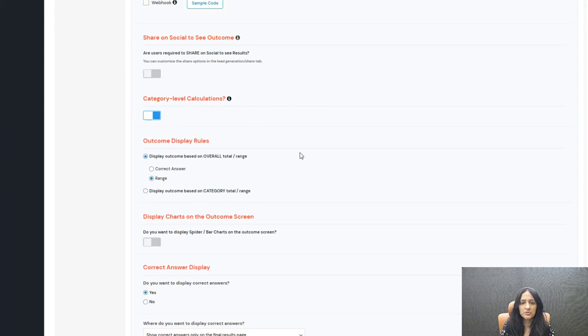Make sure this is enabled if you want to add questions to different categories, and you want to get SQB to calculate overall score, also category level scores, and display different description messages based on category scores, then definitely make sure this setting is enabled, right? This is the main thing for category calculations.